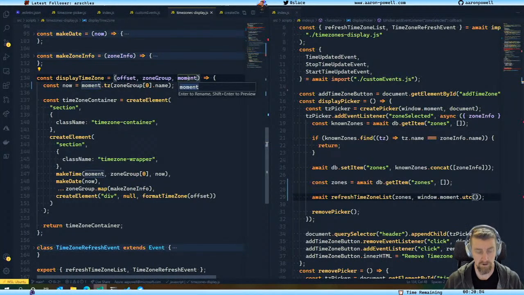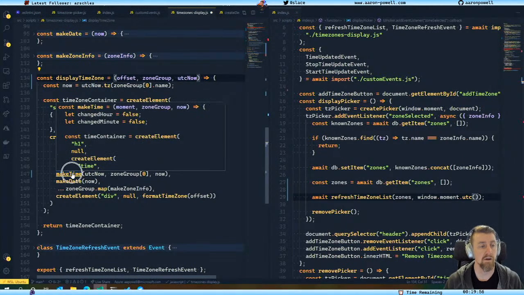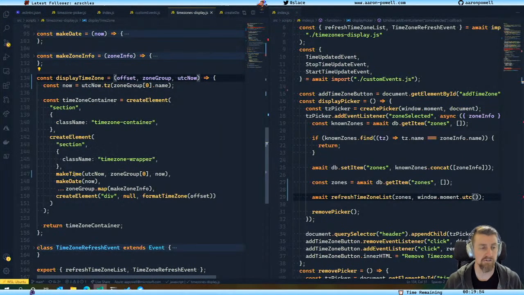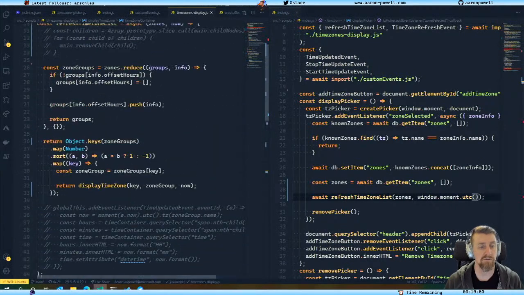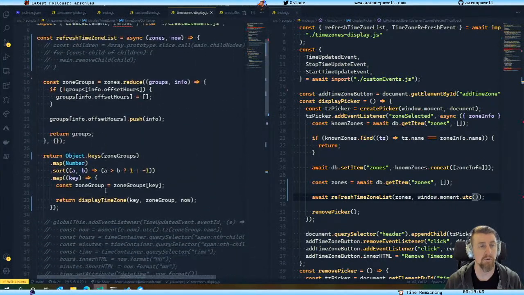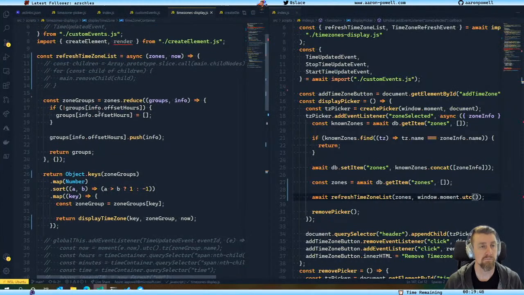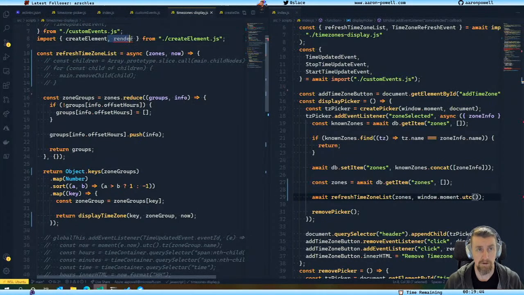Actually, we're going to call that UTC now, and then we're going to convert that into the time zone, and then make time. It doesn't actually need that passed in, but we'll leave it passed in there for the time being. So now we no longer need render up here.